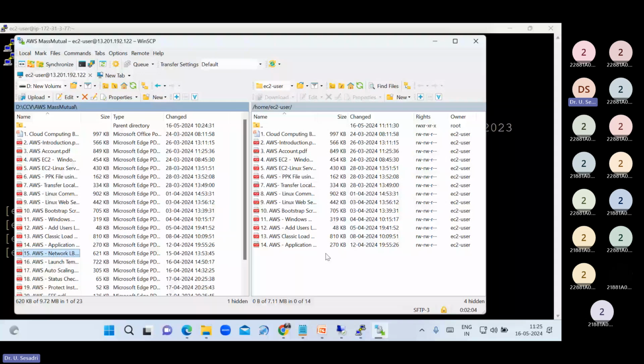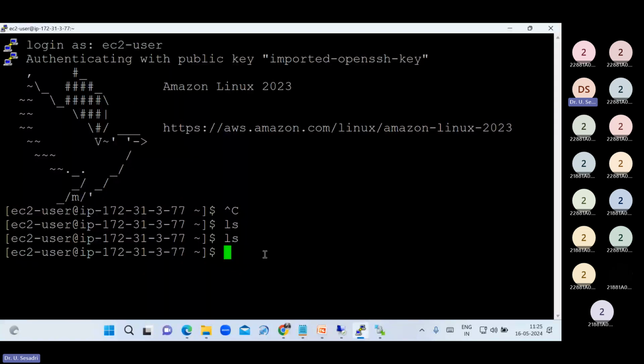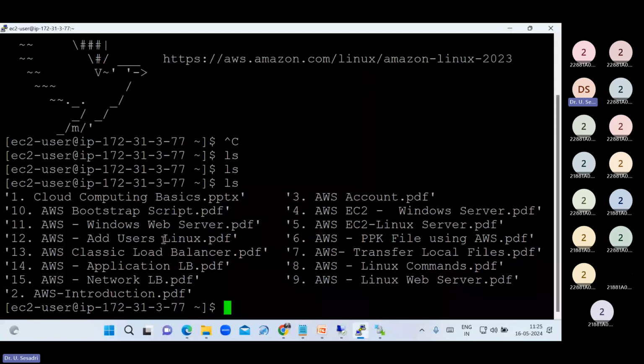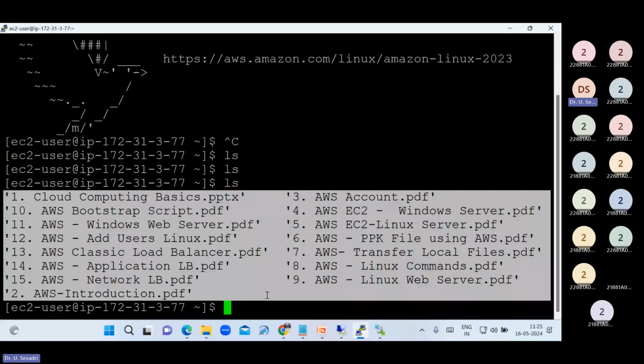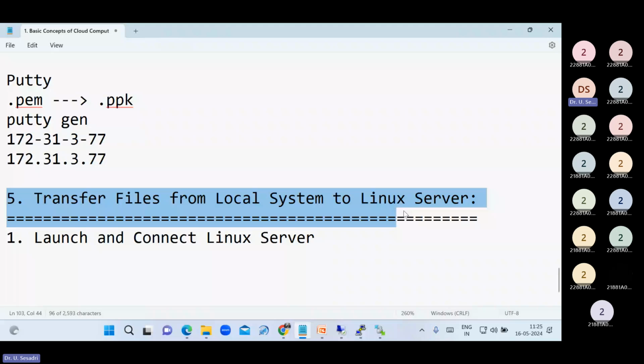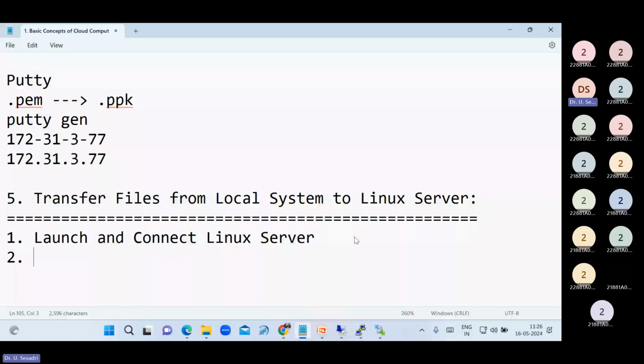Now, in your Linux server, you have to type the ls command. See that, those many files are transferred. Right? Those are the steps we have to follow to transfer files from your system to the launched Linux server. First, you launch and connect the Linux server, and the second step is you need to install WinSCP software, and then just drag and drop.